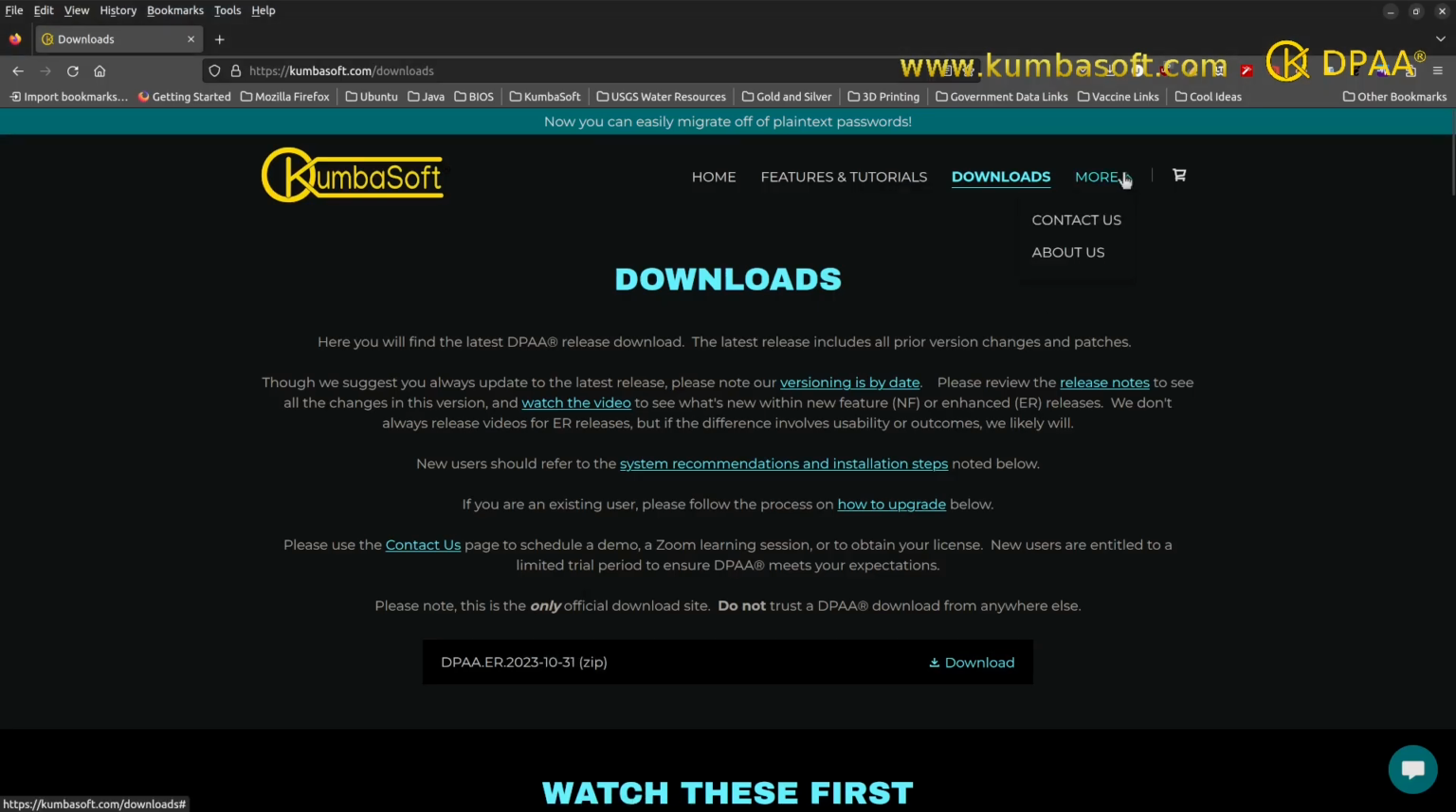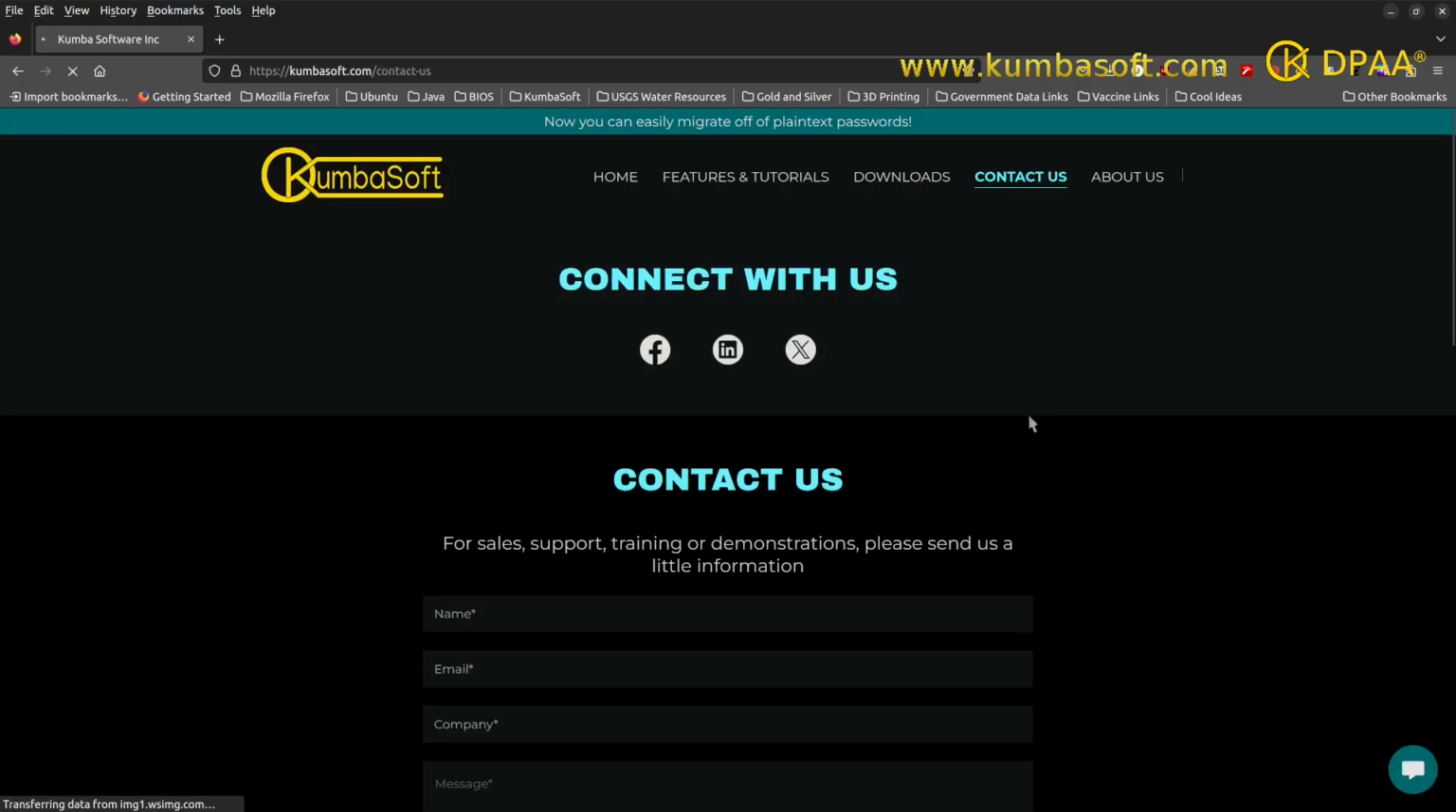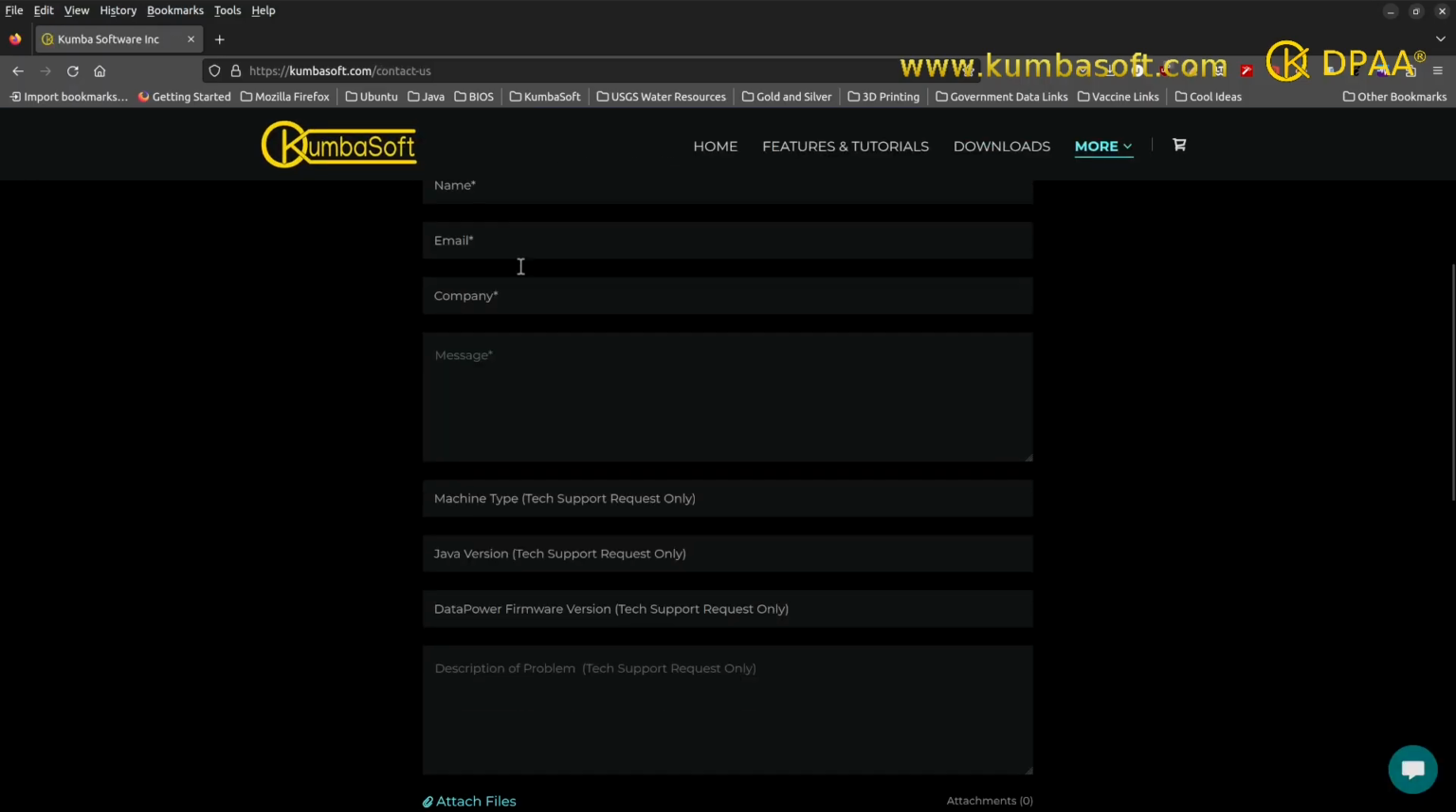then go to the Contact Us link. In the Contact Us page, put your name and your email, preferably your company, and a message saying, hey, would you give me a license? The rest of this information is when you're making a technical support request, so you don't need that. But make sure your email is accurate, because Kumbasoft Sales is going to write you back and send you a file, and that file is going to be attached to an email sent to this address. So make sure it's an email where you can receive that attachment.